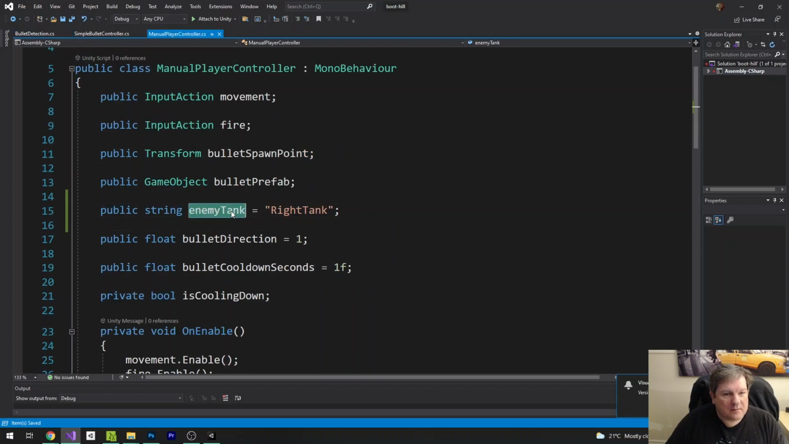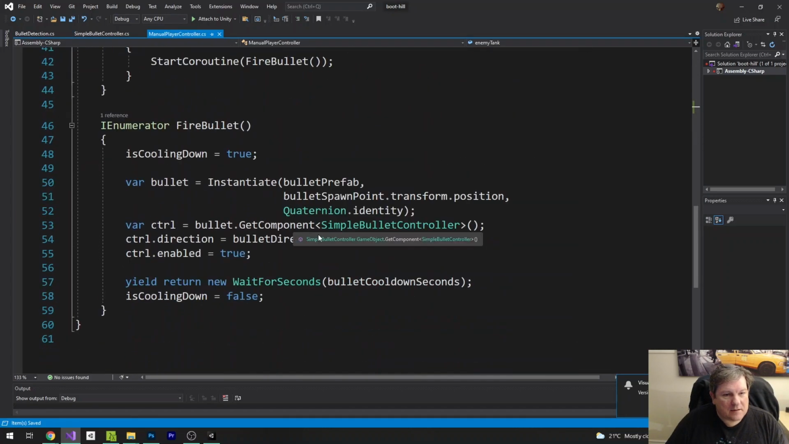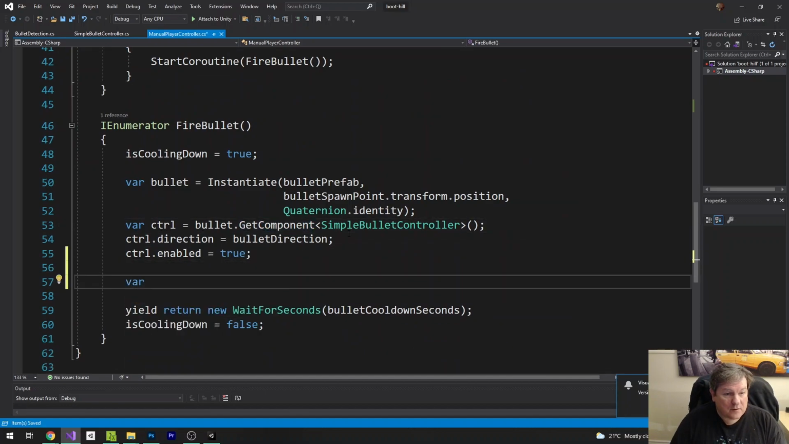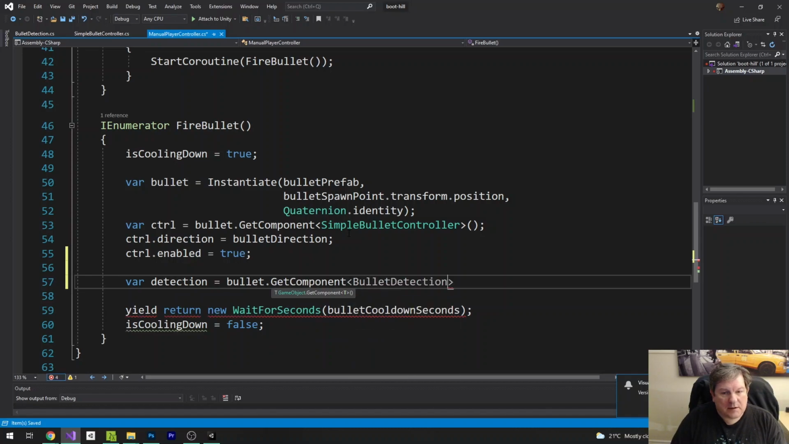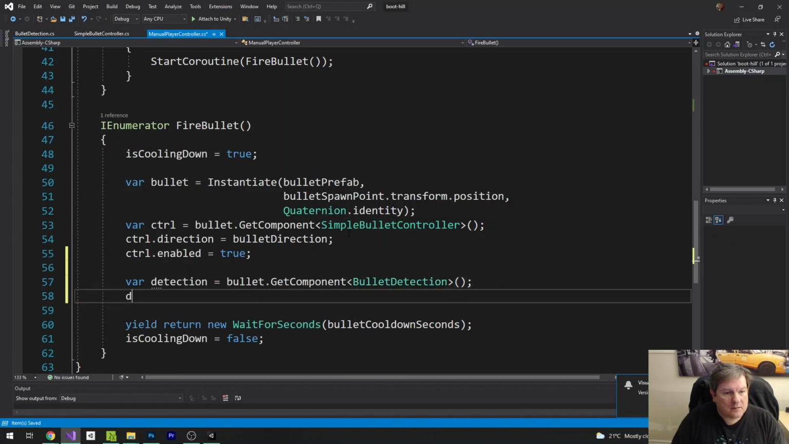Okay. And then in here, I'm going to do var detection, get component, bullet detection dot enemy tank equals enemy tank. And that's going to set the enemy tank up so that we know that it's been hit.